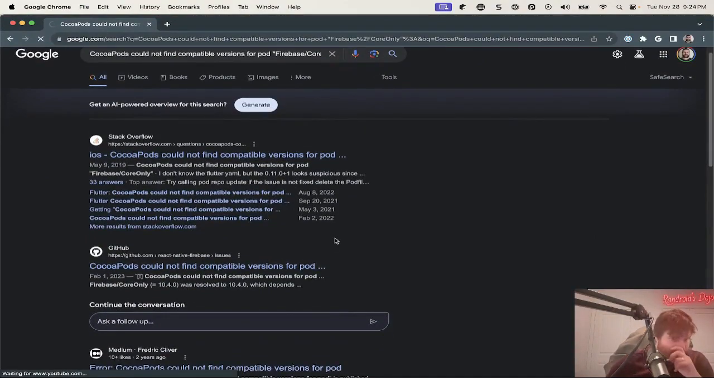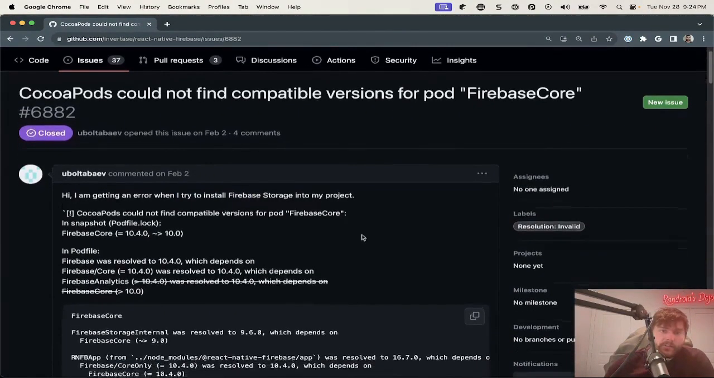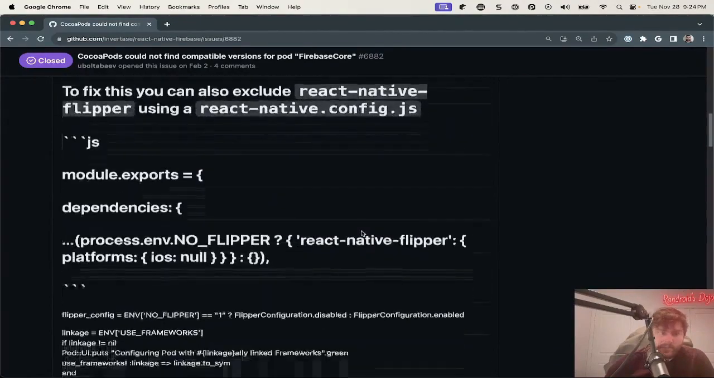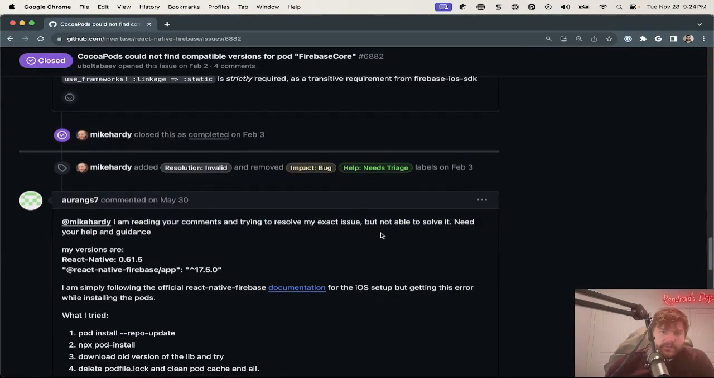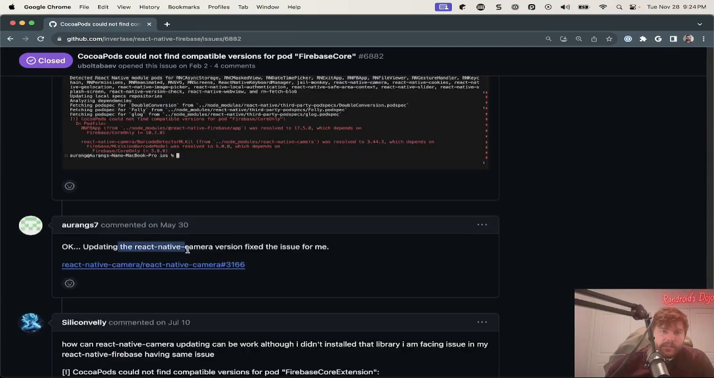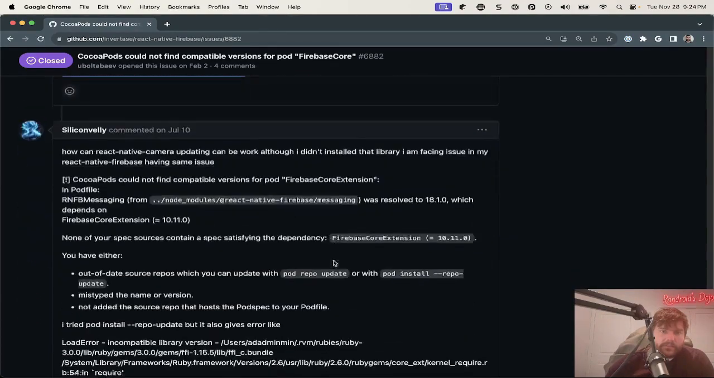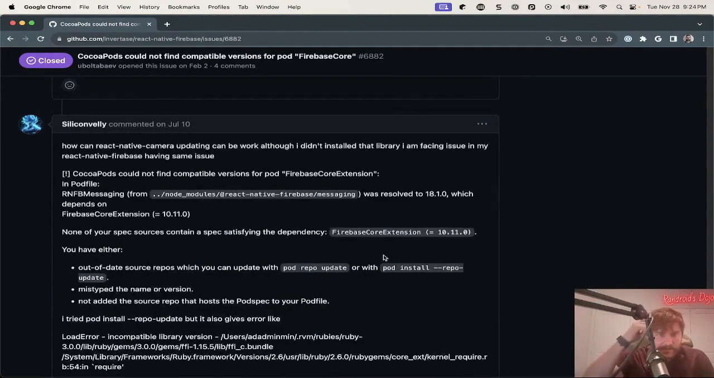2019. Ah, here we go. February. I get an error when I try to install Firebase storage into my project. Slightly different, but okay. I'm reading your comments and trying to resolve my exact issue, but not able to solve it. Need your help and guidance. Updating the React Native camera version fixed. Yeah, it's like I have to upgrade, but then upgrading causes other problems.